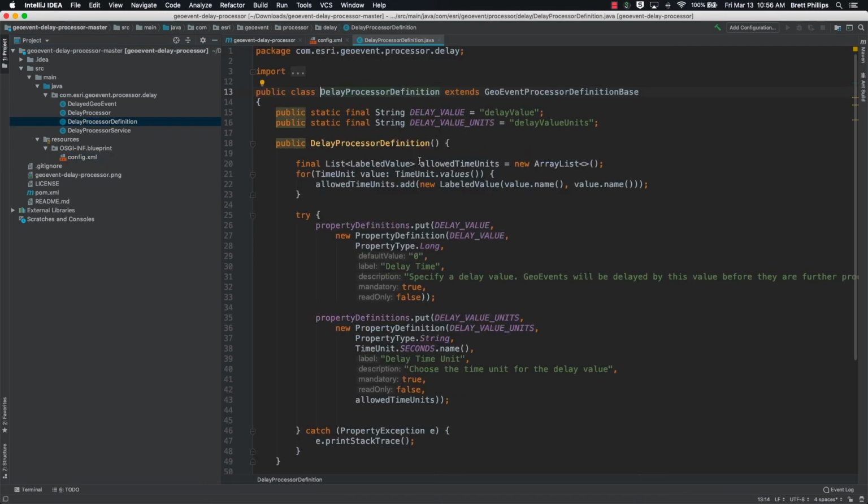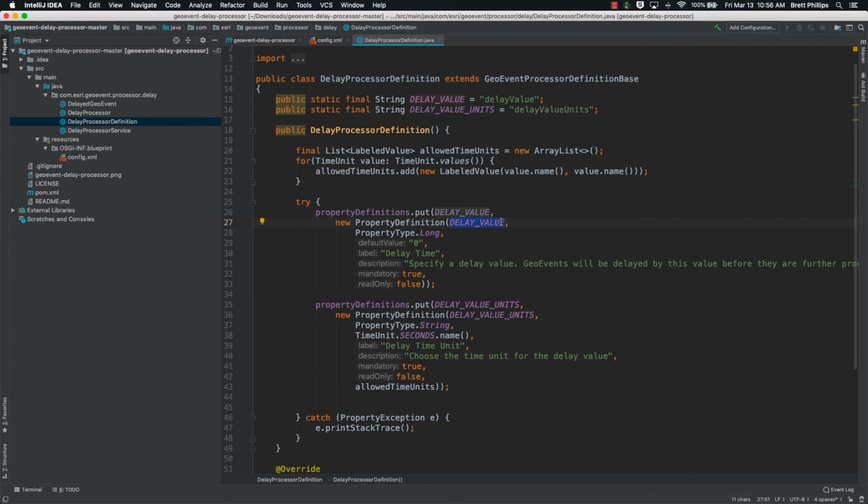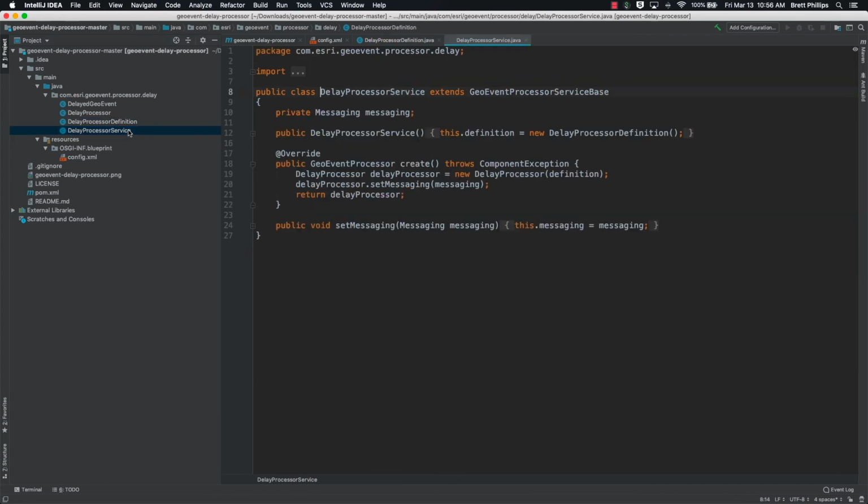Inside the processor definition, we have a delay value and delay value units. We also specify the property type as well as its default value, labels, descriptions, and other properties. We could utilize these labels and descriptions as localized strings, but in this case, we're just going to use English. Inside our processor service, we are instantiating the processor definition. And then when we create our processor, we are passing it a reference to that definition.